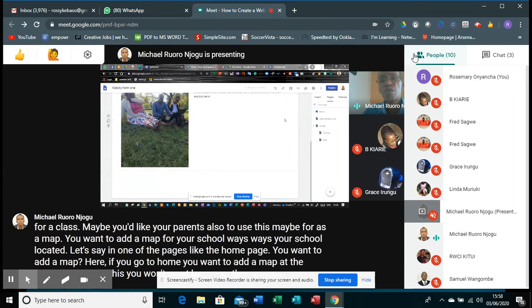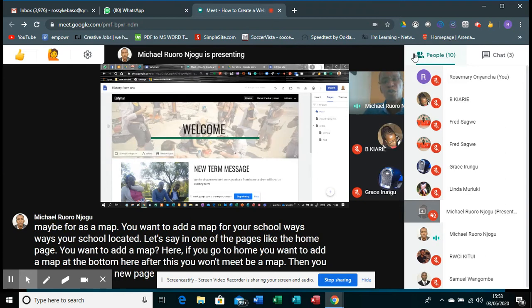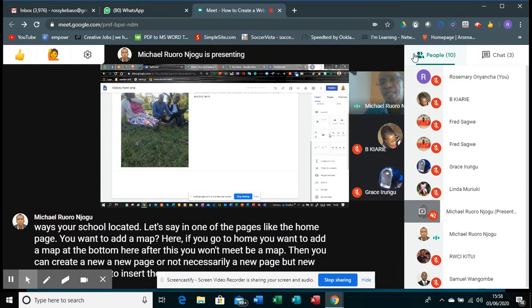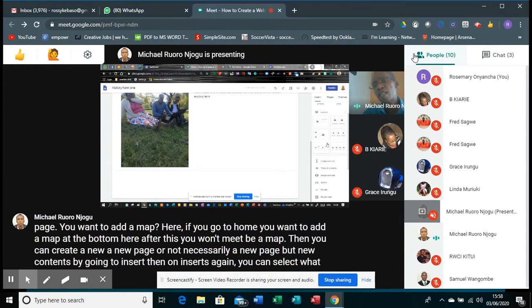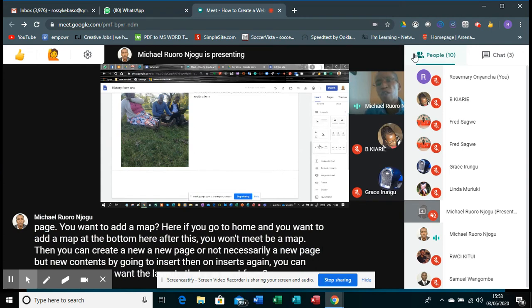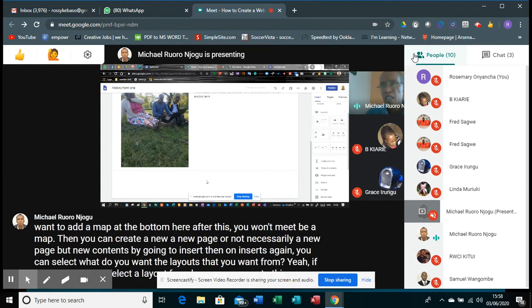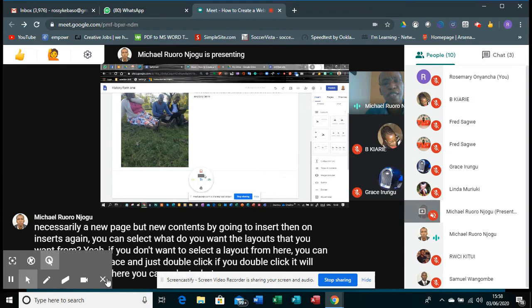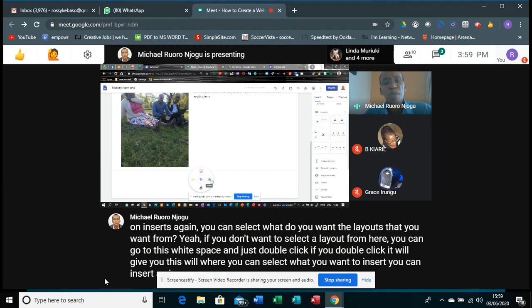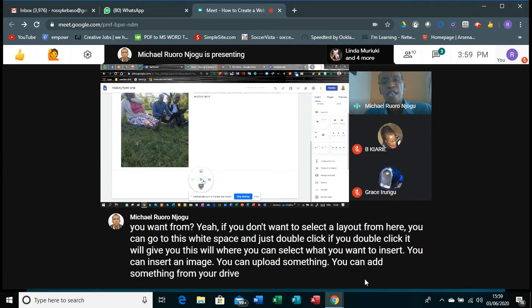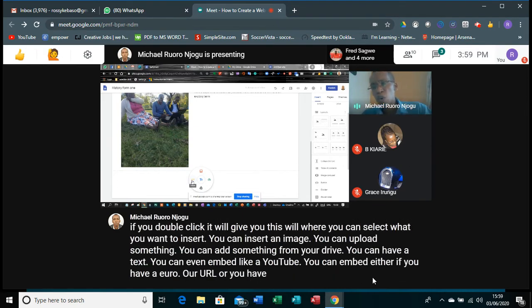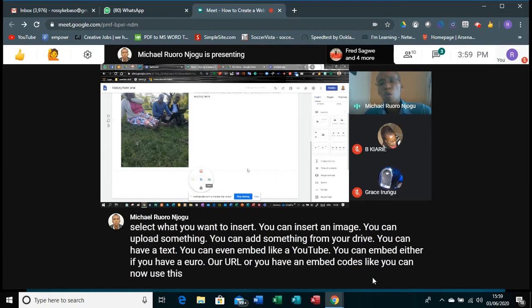Then you can create a new page, or not necessarily a new page, but new content by going to insert. Then on insert, again you can select the layout that you want from here. If you don't want to select a layout from here, you can go to this white space and just double click. If you double click, it will give you this wheel where you can select what you want to insert. You can insert an image, you can upload something, you can add something from your drive, you can have text, you can even embed, like a YouTube.